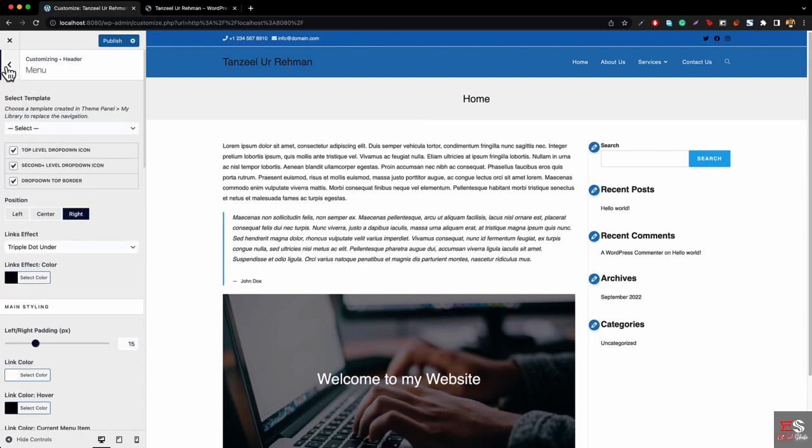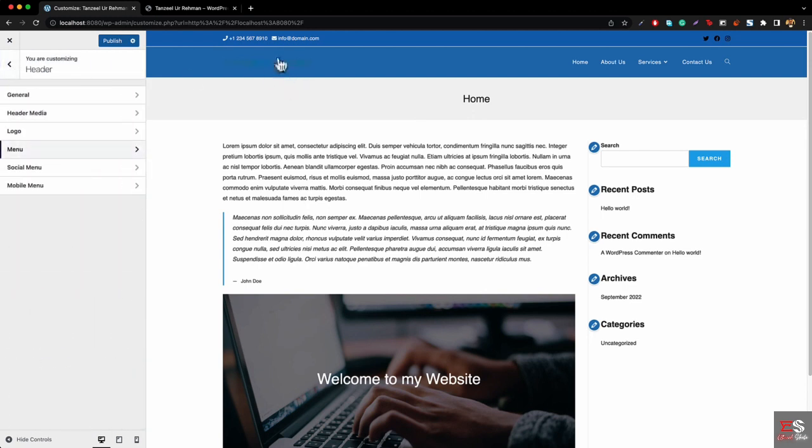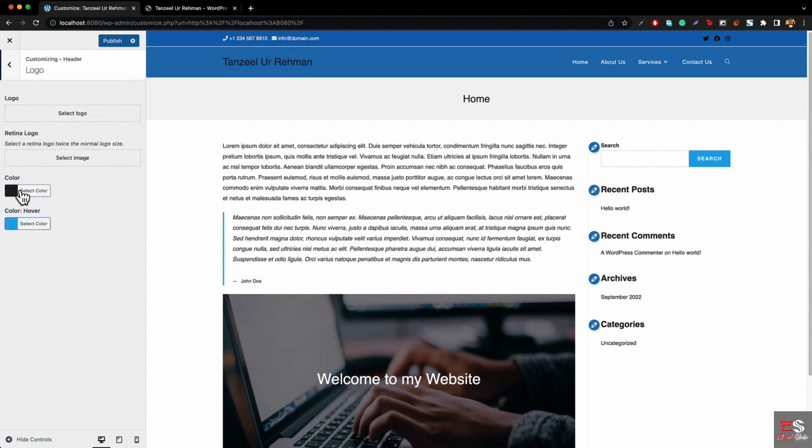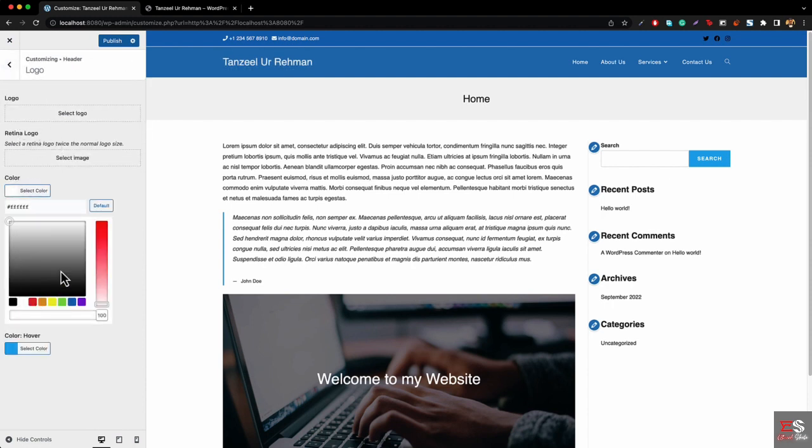All right. So now let's just go ahead and let's go back and let's take a look at the logo. Now for the personal website, we will not be actually uploading the logo over here. We will instead be styling this logo, styling this title that we have over here. That is going to act as a logo. So in the logo, I'll go ahead and I'll change the color of this logo to white so that this is how it should be.